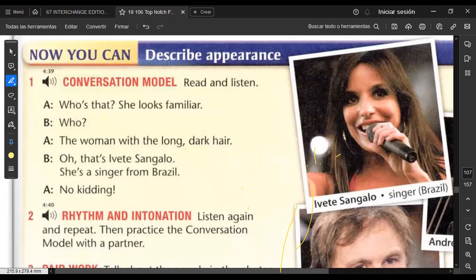Okay. Who's that? She looks familiar. The woman with the long, dark hair. Oh, that's Ivete Sangalo. She's a singer from Brazil. No kidding.